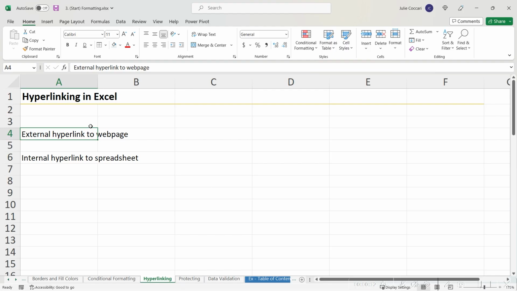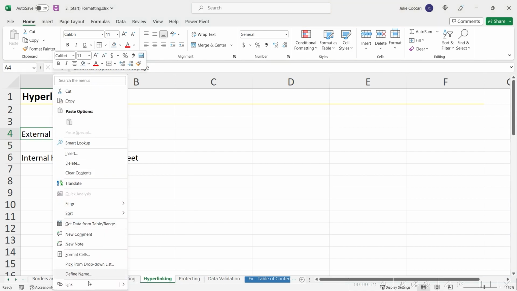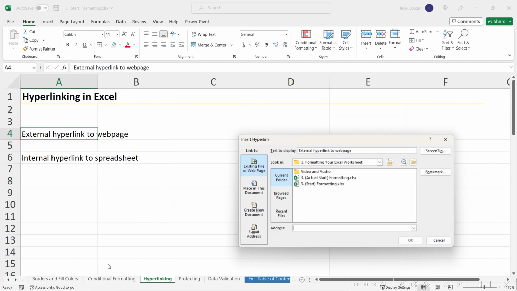To add a hyperlink in Excel, simply go to the cell that you want to add the hyperlink into, right-click, and choose Link. The Insert Hyperlink dialog box should pop up. Here, there are a couple major options for hyperlinking, but the ones that I use the most are existing file or web page and a place in this document.